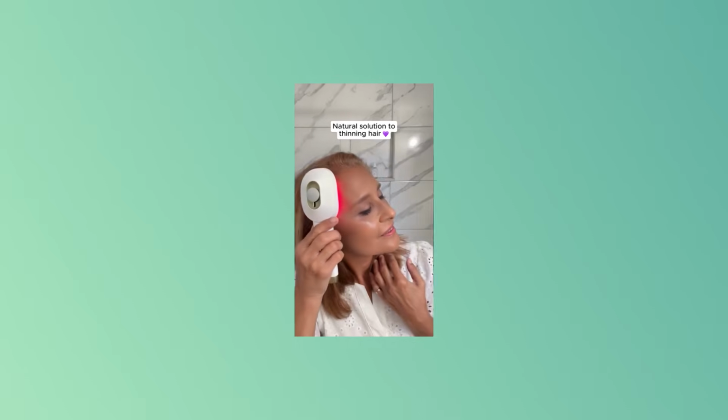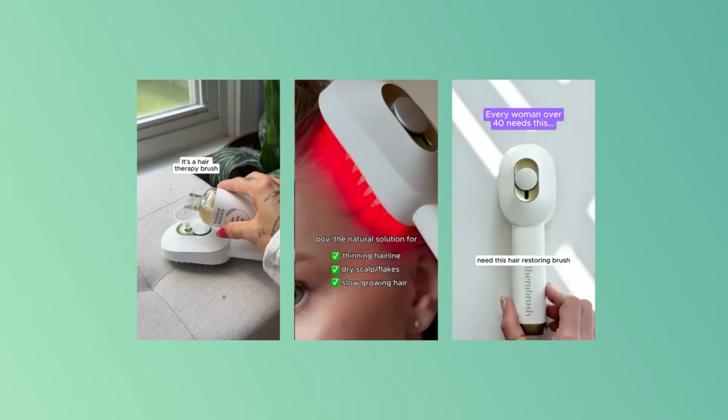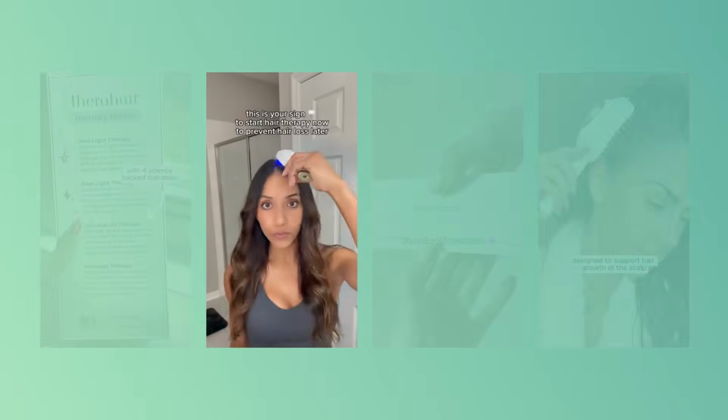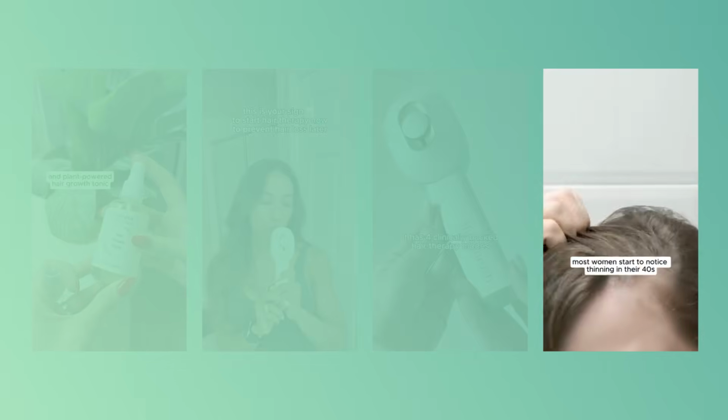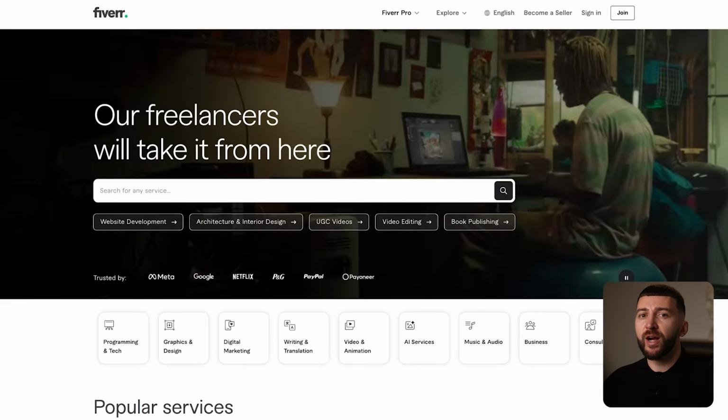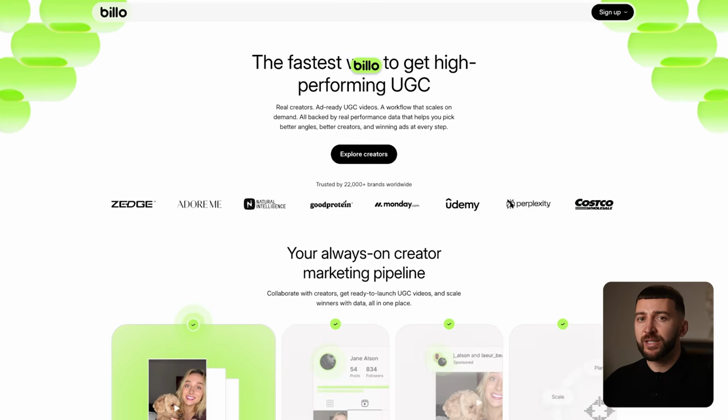And if you have multiple creators creating UGC for you, Meta will retarget your audience with different ads. When the audience sees multiple people talking about your product, the product is more likely to resonate with them and pique their interest. You can source UGC on platforms like Fiverr, Collabstar, Billo, and UseClip.